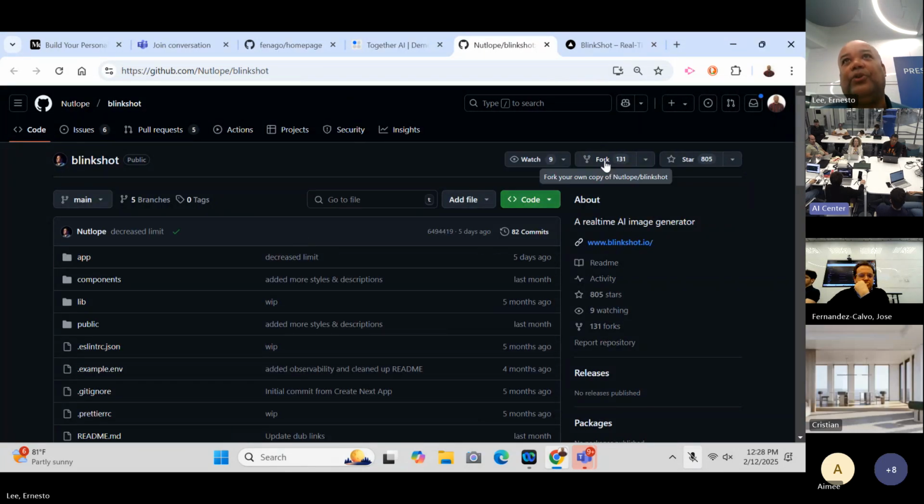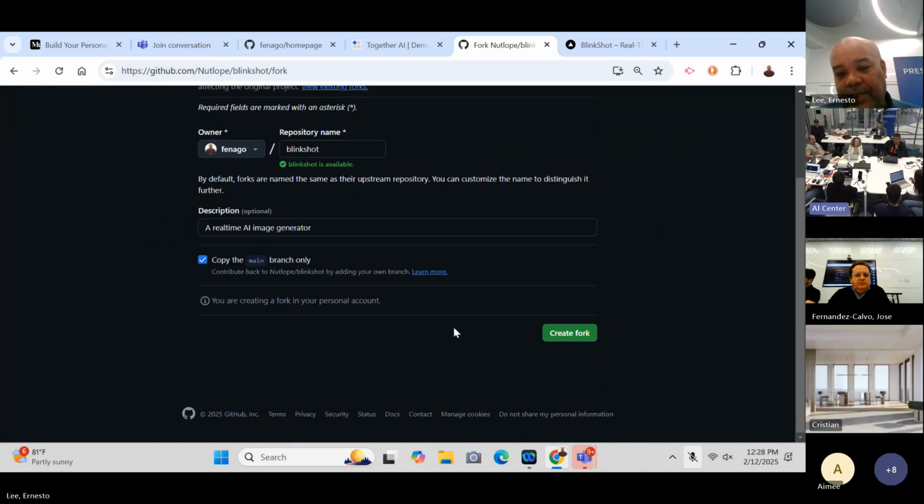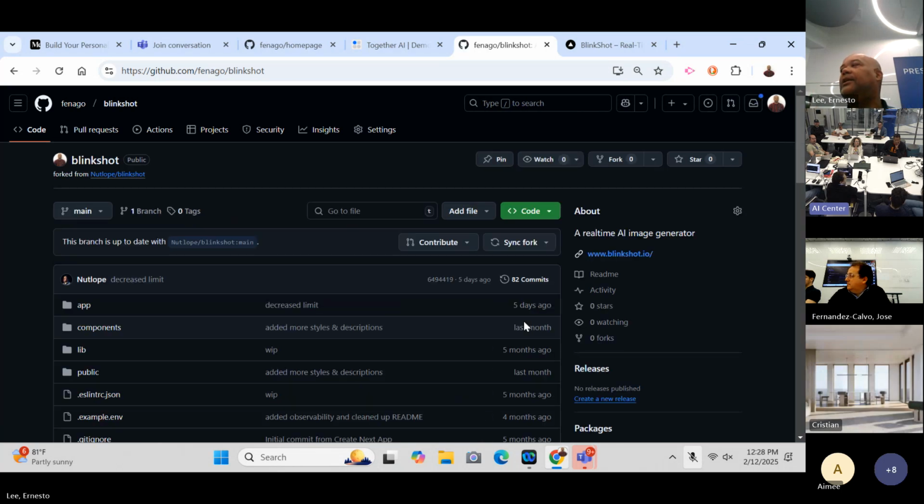What's the first thing I'm going to do? I'm going to fork that repository so I own that repository. And then I'm going to go into something like Vercel or something like that and I can deploy it. But now I just forked this Blink Shot repository. That's mine. As you search all over the internet, you find cool stuff, I guarantee you it's going to be in the GitHub repository. Fork that repository, bring it down, and once you bring that repository down, that's your code.